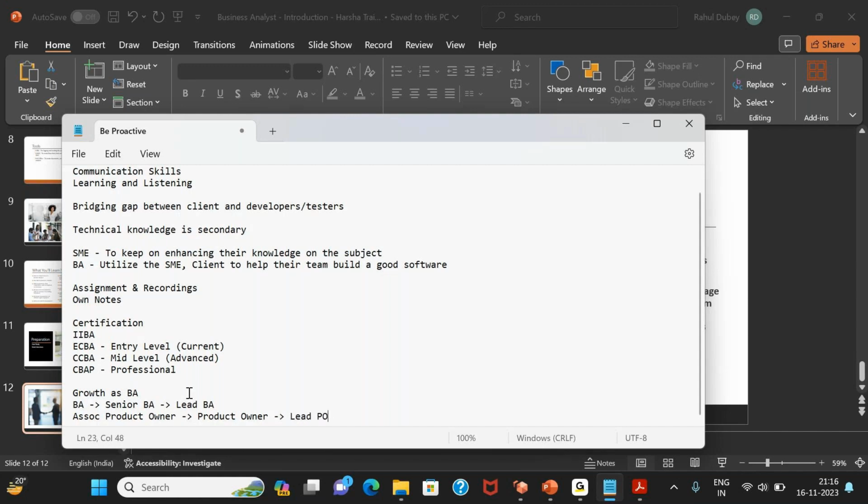So basically, as an associate product owner, you are seeking help from your product owner and trying to get the work done. You're not doing anything independently. As a product owner, you are now managing one or two applications at max, not the entire application, but maybe one or two sub applications. Now, as a lead product owner, you are responsible for one complete application. One application can have multiple sub applications.